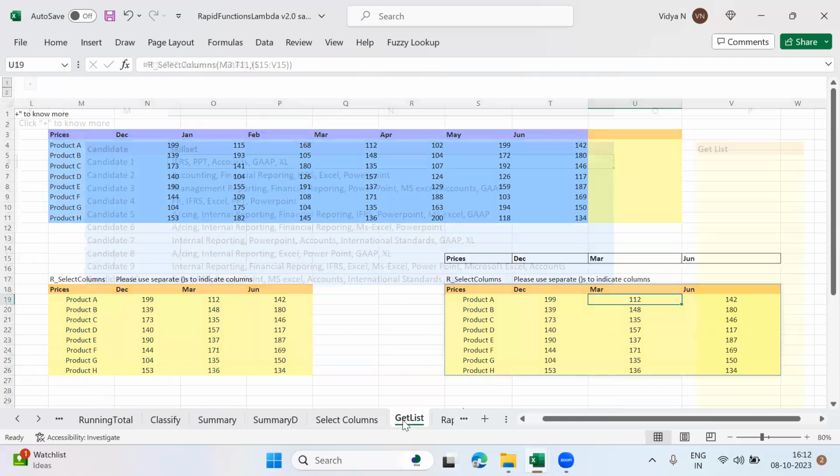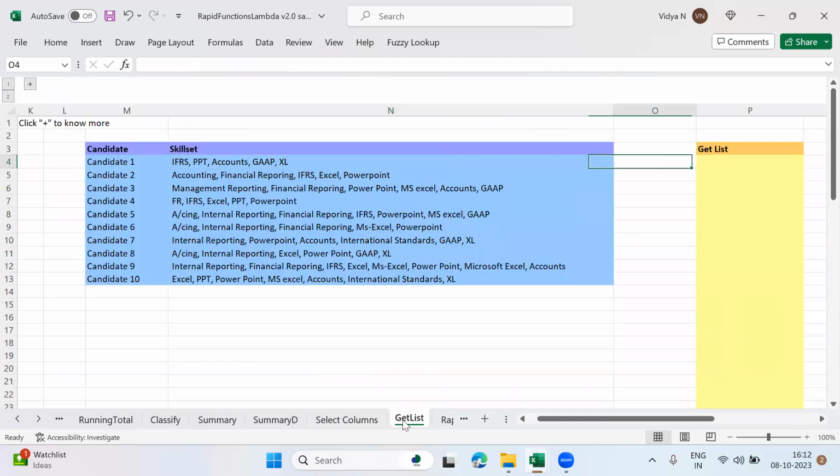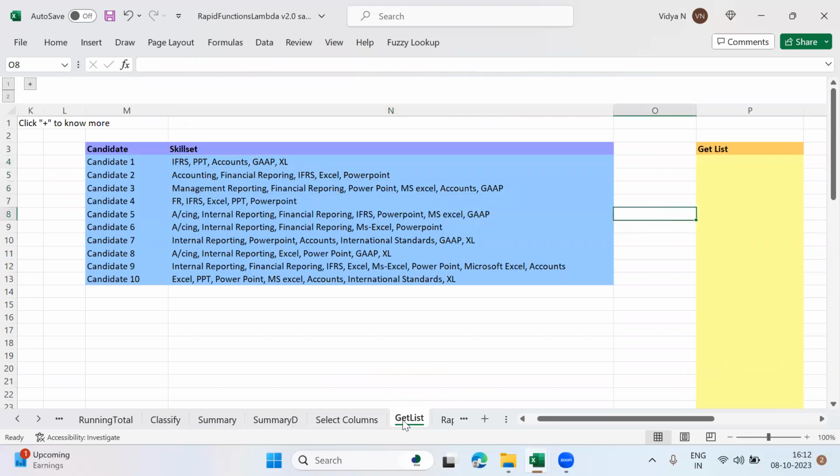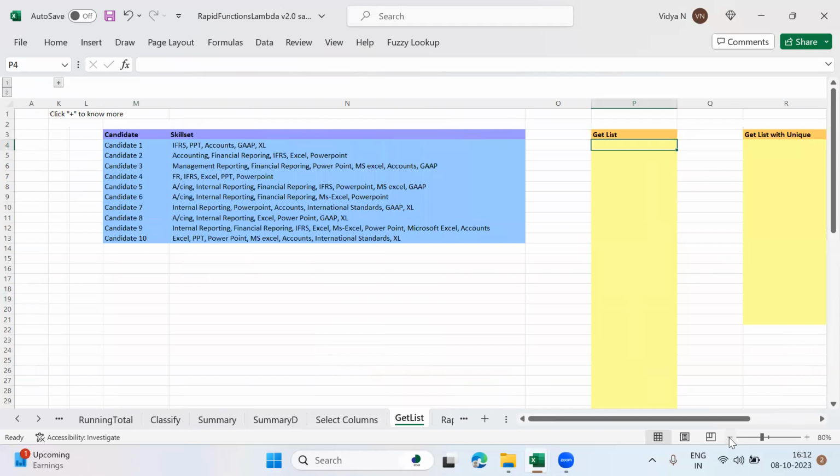Okay. Then get list. Get list is like functions where suppose you have a data like this, like people give you their skill sets like comma. So IFRS, PPT, GAAP, Excel, and things like that. And you want to get a list of what are all the skill sets available in the entire pool. So you can just say r underscore get list. What is the delimiter? The delimiter is comma. What is the range data?